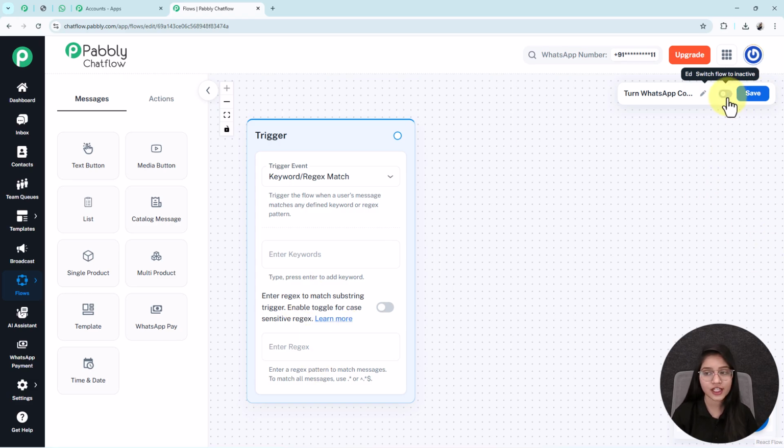On the right hand side there are two options. The one is the active inactive toggle. With the help of this toggle your flow will be active. If you don't enable this toggle, then your flow will become inactive and it will not work. And the other one is the save button. With the help of this button your flow will be saved and updated.